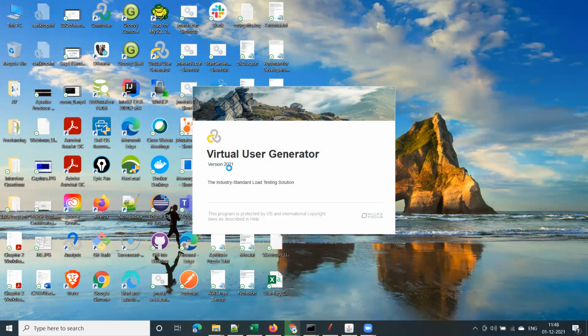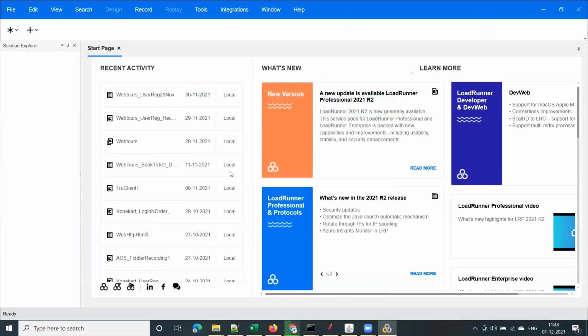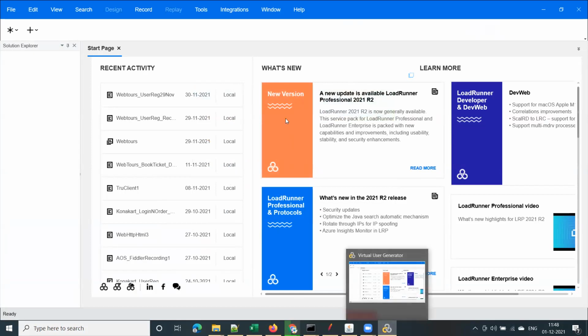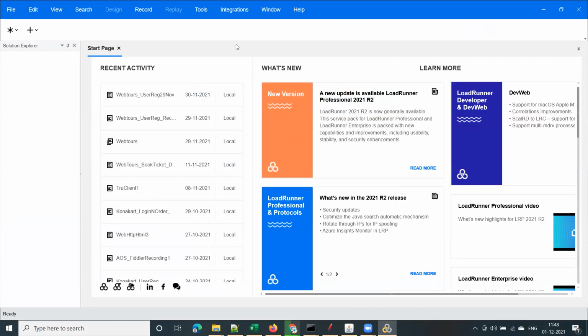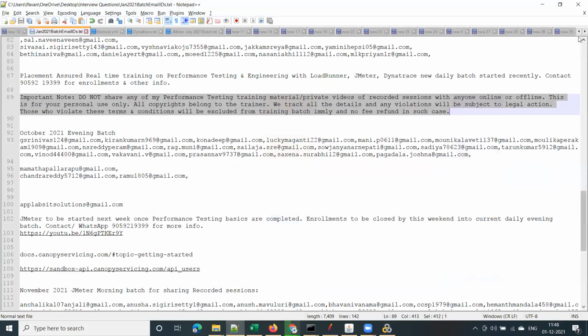And remember, from 2020 onwards, they are naming the versions with the year, right? Previously, it used to be Loadrunner 8, Loadrunner 9. I worked from Loadrunner 8, right? So Loadrunner 8, 9, 10, 11, 12, 12.1, 12.2, 12.3, and so on. The minor releases, they used to name as .1, .2, .3.